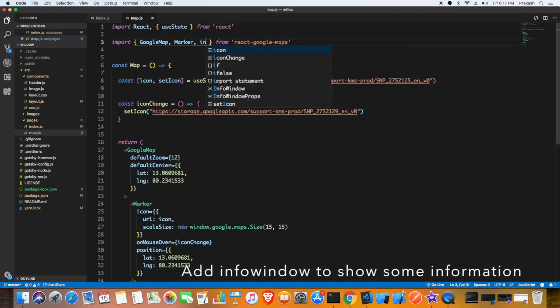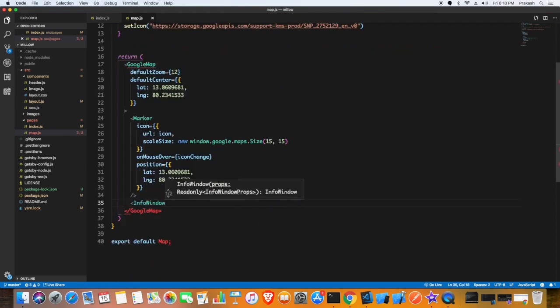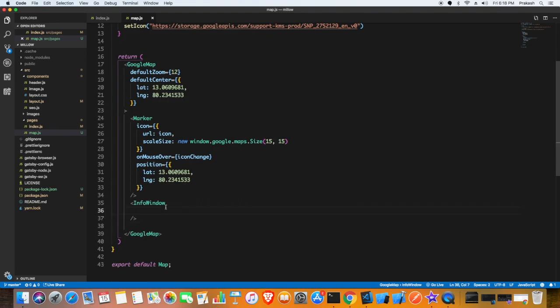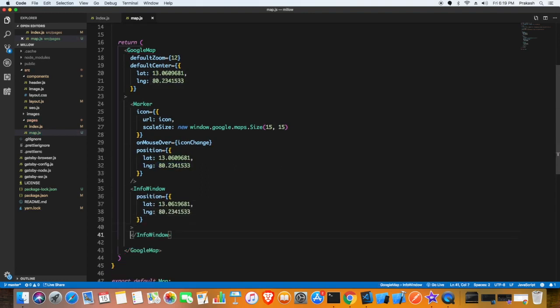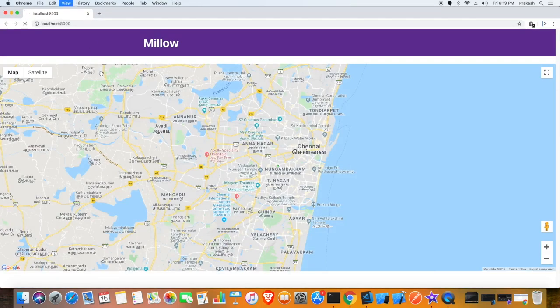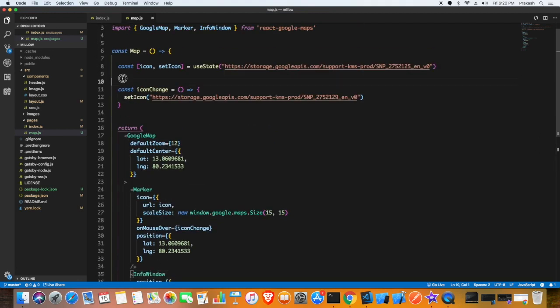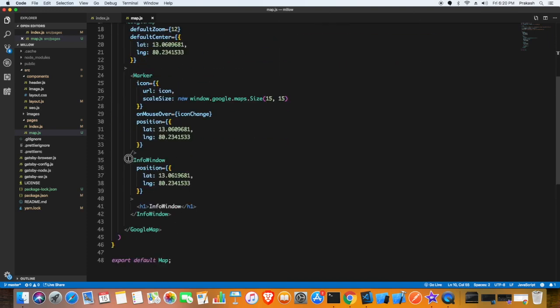Now that we have a marker, let me add an info window. The idea is that it will show the info window whenever I hover over it. So info window is again another component from that library, and I'm going to show the info window at the same latitude and longitude position. But the problem is, the info window is there all the time. I don't want the info window to be there all the time. I only want the info window when I hover or when I click, or on a certain action.